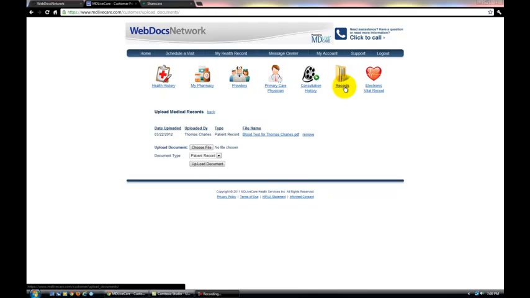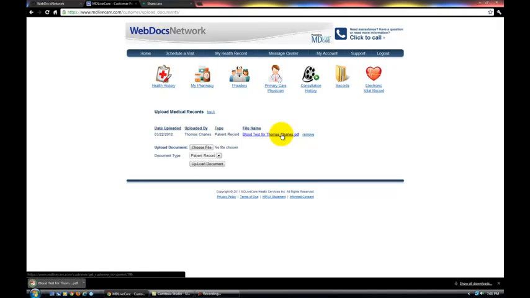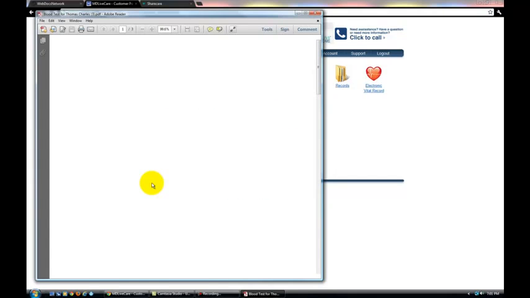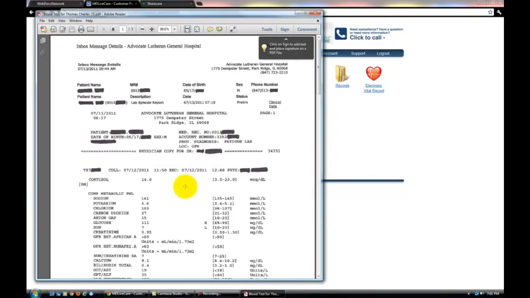Again, for demonstration purposes, we've uploaded blood work results for Thomas Charles. So let's go ahead and click on that. It's in PDF form, and there it is. Let's open that up. And what you'll be able to do is actually see medical records.